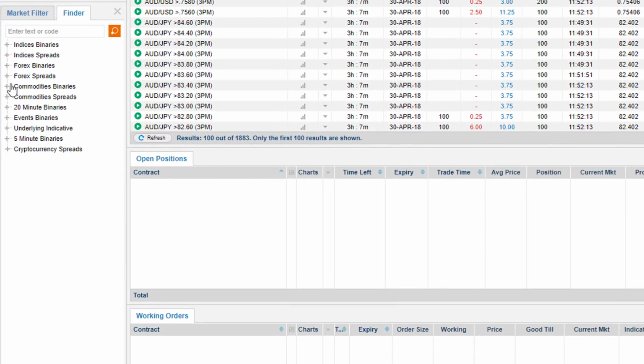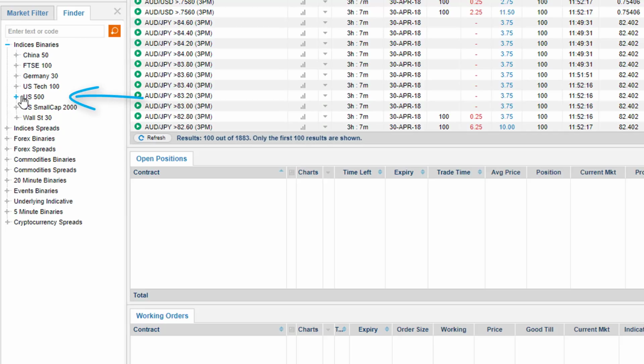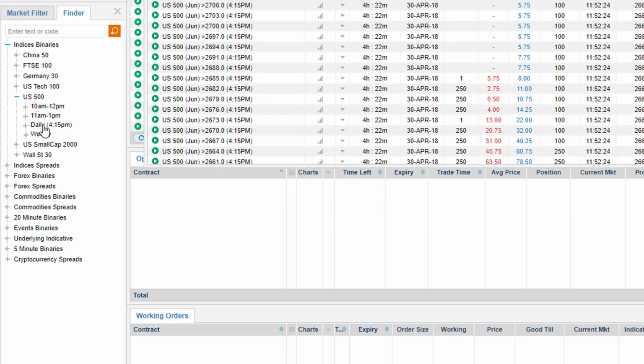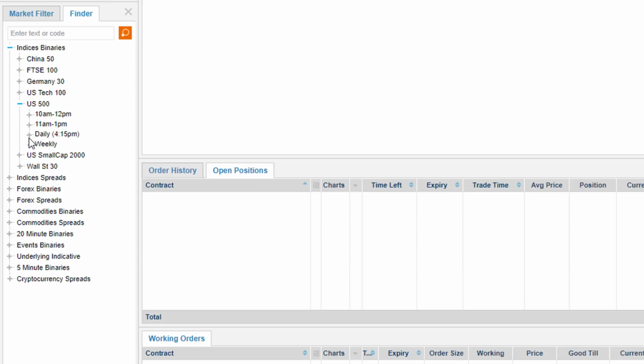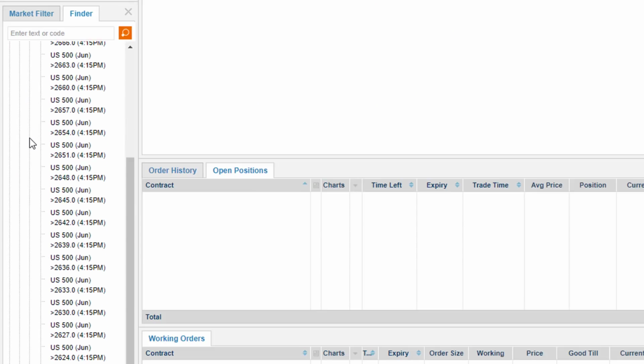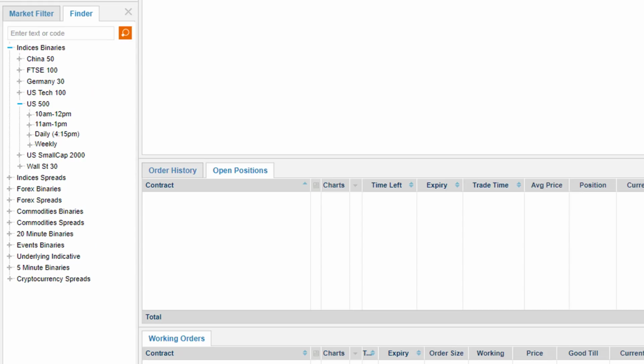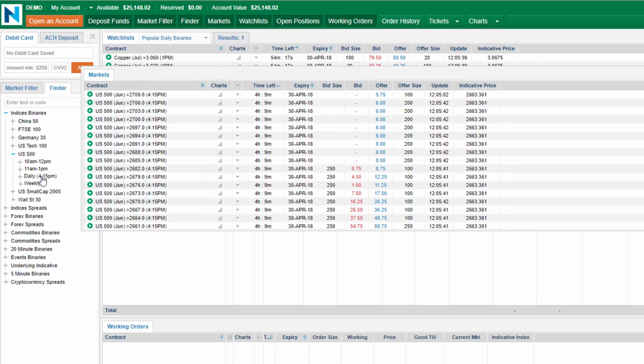The most common way to find markets is the Finder on the left, in the tab next to the market filter. For example, to trade binary options on the S&P 500 stock index futures with an end-of-day expiration, I click Indices Binaries, US 500, and Daily for 5 p.m. If you click the plus sign next to the contract name, you'll see all strike prices, but you usually won't need that. Instead, click Daily and a new markets window will pop up.